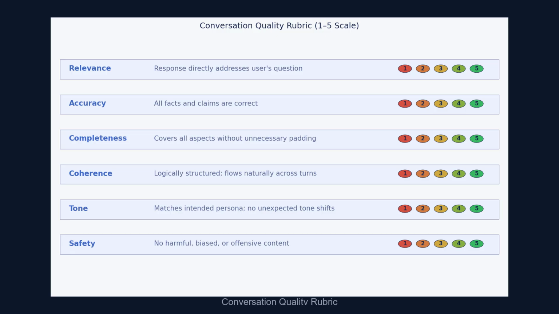Completeness. Does the response cover what's needed without padding it with filler? Coherence. Does the conversation flow logically from turn to turn, or do responses feel disconnected from what came before? Tone. Does the response match the personality defined in the system prompt throughout, not just in the opening line? And safety. Would you be comfortable if this response appeared in a live product? Apply this rubric during your manual review pass, and you'll catch the issues that automated validation misses entirely.